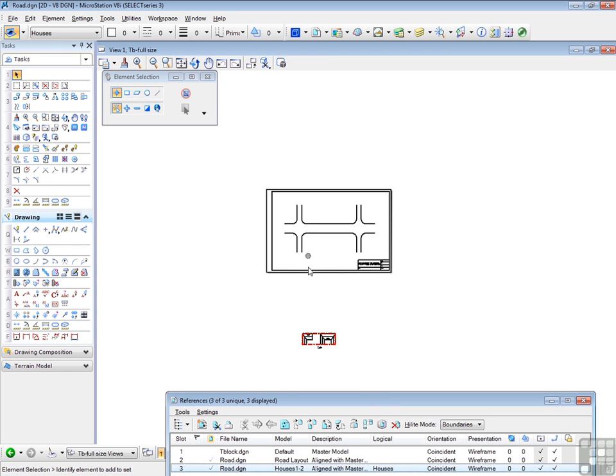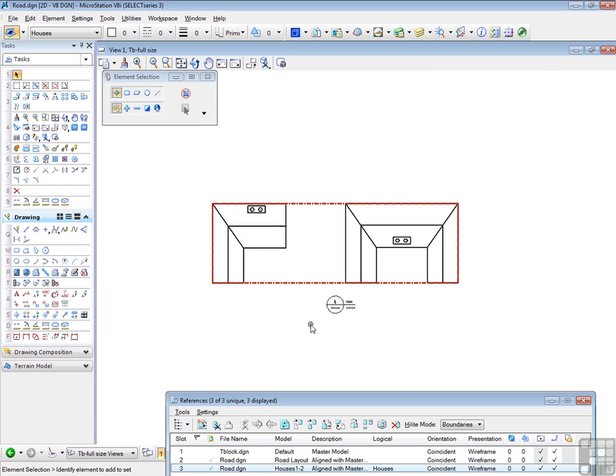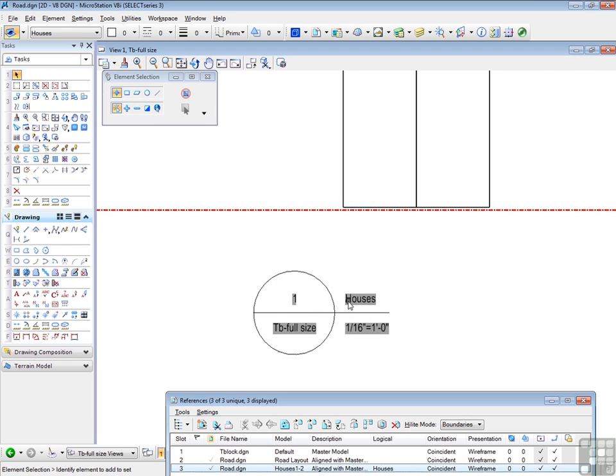Now I need to move my box out of the way and maybe zoom out a little bit. And here I see that Houses reference displayed, and underneath it I see the drawing title. It's a fairly simple little drawing, but it does identify this reference. It tells us that we're referenced into the TB full-size sheet model. The name of the reference we called Houses, and the effective scale is 1/16 equals 1 foot.